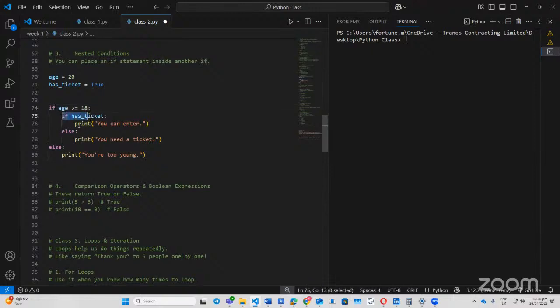and start checking for this. Now the first condition is: is this person's age above 18? Yes, so it's above 18. Now check: does this person have a ticket? Yes, so he has a ticket because it's true. Since he has a ticket, print you can enter. Otherwise, just print you need a ticket. Now, if this whole condition is not met, which means it fails the first condition, just print you are too young. Does that make sense?